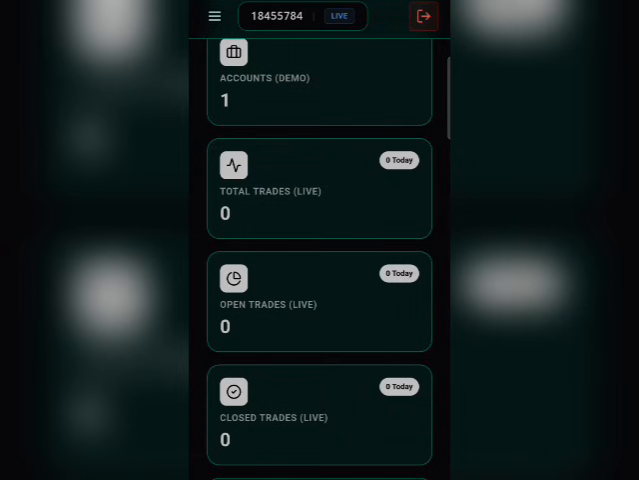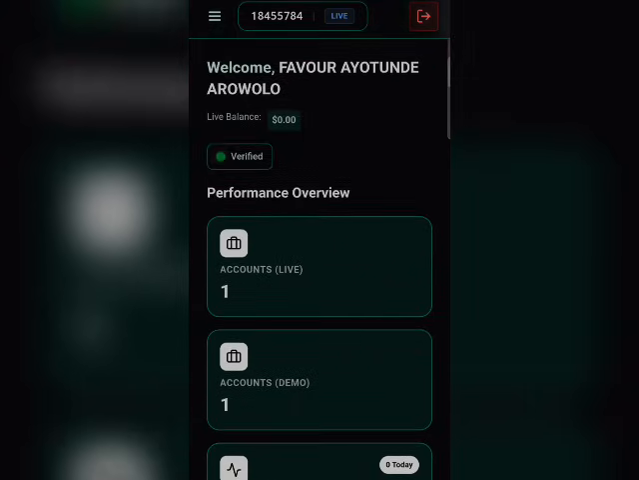After registering an account with them, as you can see, this is my account right here. You have to create a standard account. For those of you that are not watching this video carefully, you are going to miss out on this, because you don't want to make any mistake that would jeopardize you getting this bonus.